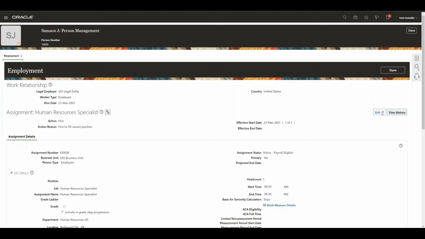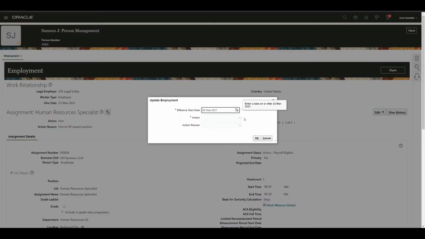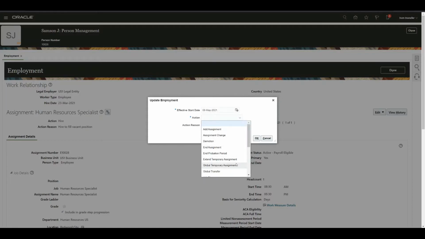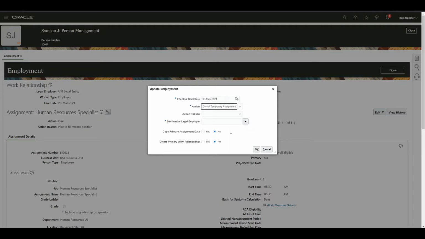I'm going to click on the edit button here and click on update, and I'm going to keep the date as it is because I want to initiate this transfer as of today, but we can still change the effective start date if we want to. And I'm going to click on global temporary assignment from the action field. And as soon as I selected that value, if you see, some other fields are populated automatically.